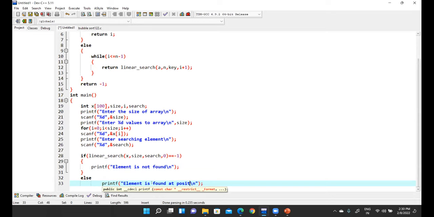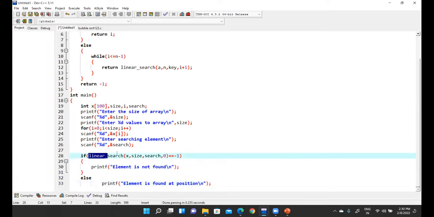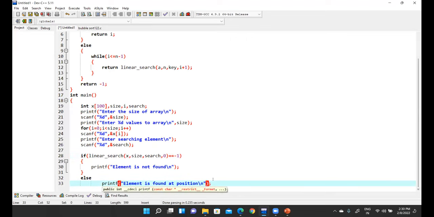I'm writing position. If I'm printing a position, what should I do? Sorry, I have to call this function. So I'm going to get the value by using this linear search. Percentile d, position, percentile d. And this position will be returned by this one. Done. Now if I want the index, you can directly write. So I'm writing here position. So position will be printed.